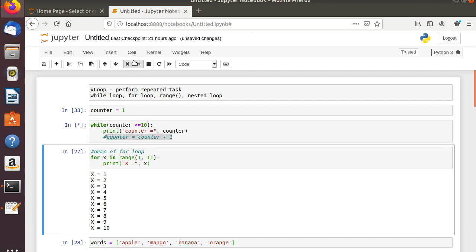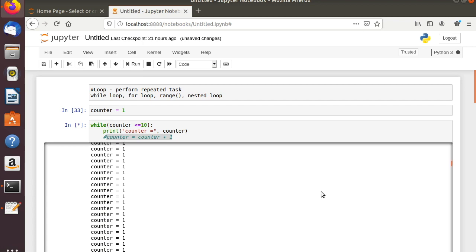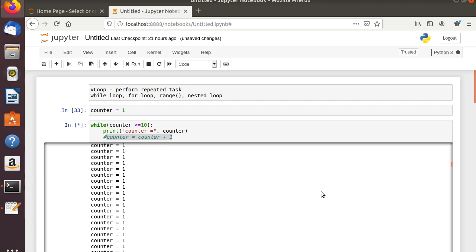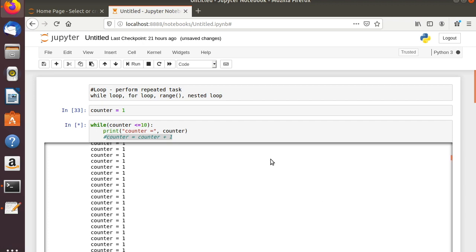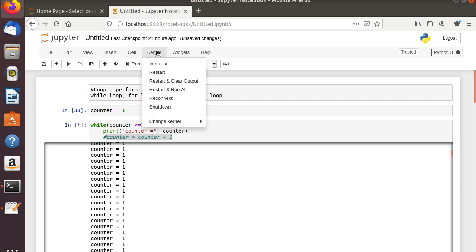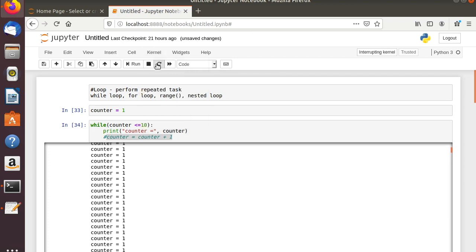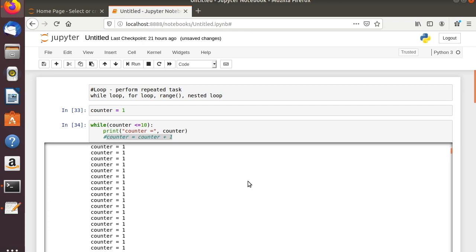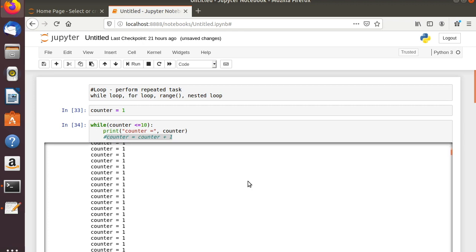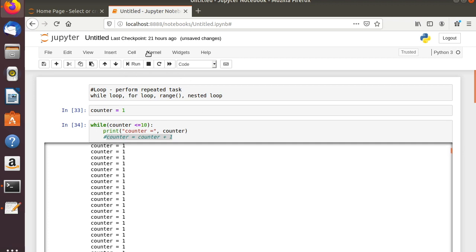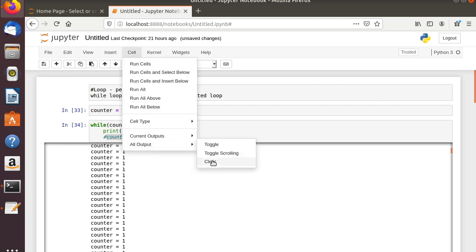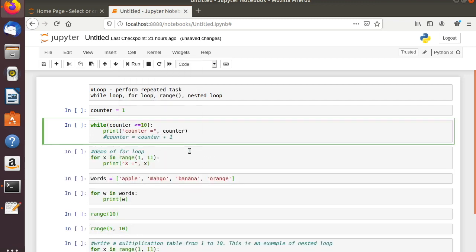Run. Now see, you are getting this, it is in an infinite loop. So if you go into an infinite loop, you go to kernel, then interrupt. Right, now it is closed. See how many? At least 100 or 200 times it ran, maybe 1000 times, I don't know. So let us now clear this cell, and I will rerun it. Okay, now run this cell again.